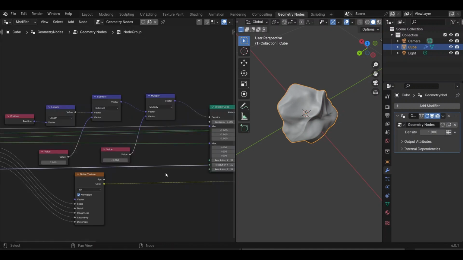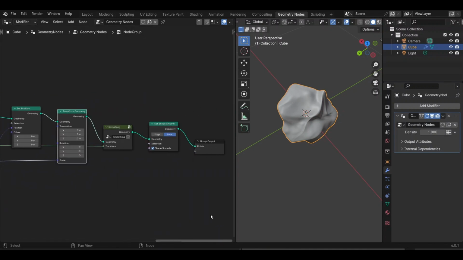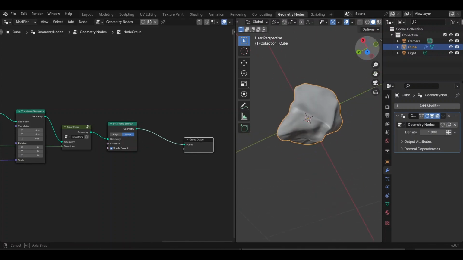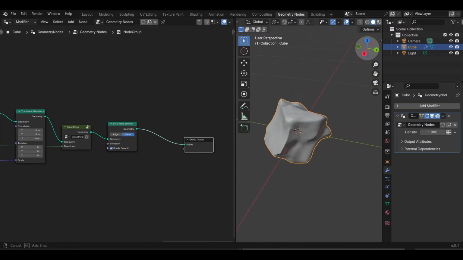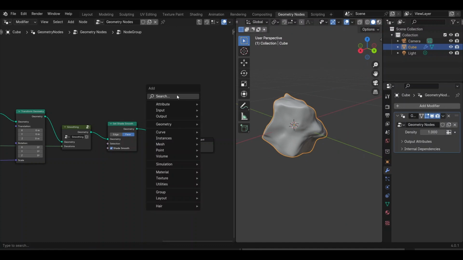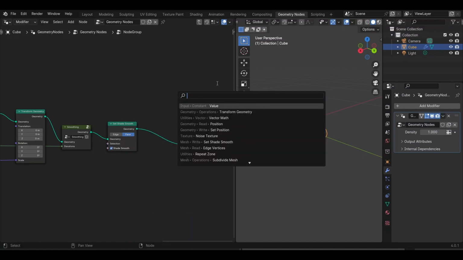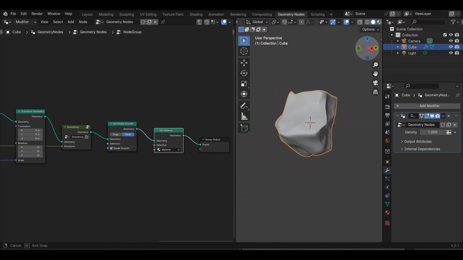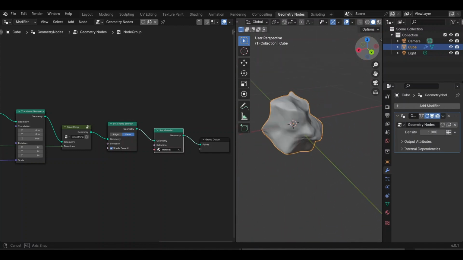Another thing is if you wanted to add some texture, some shading to make this look more realistic, you would search for a set material node, and you can choose a material to set it to, and there you go. That's how you make a procedural rock in Blender.